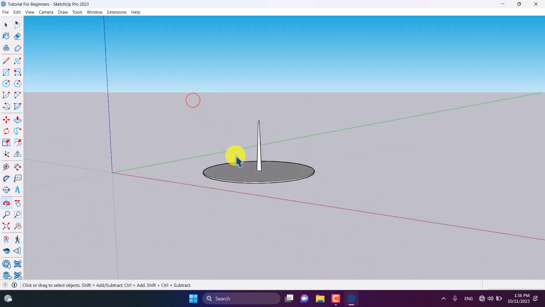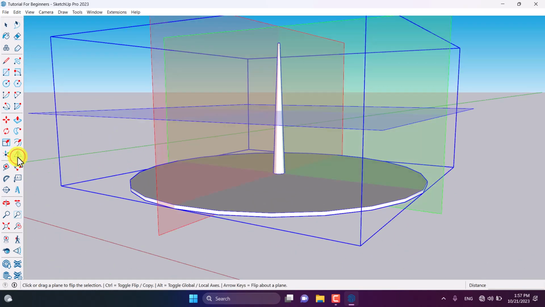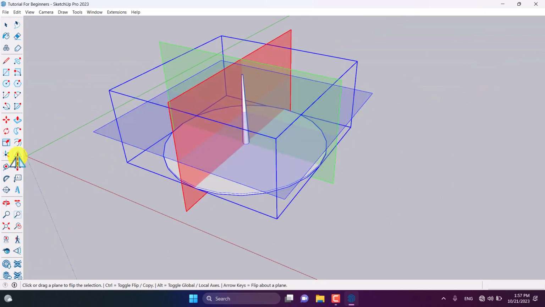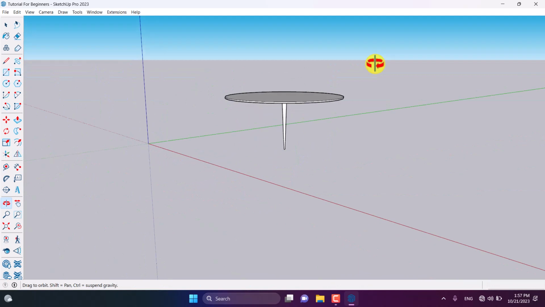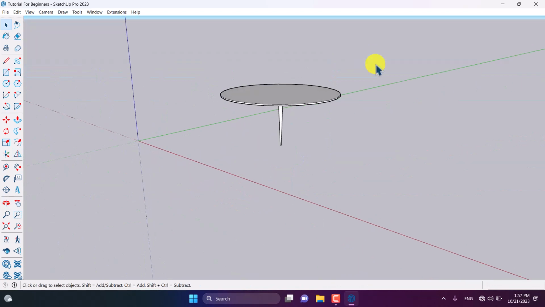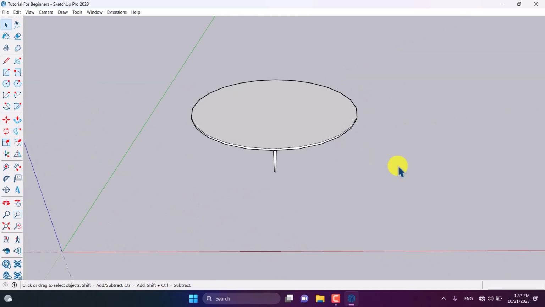So something like that is good. I'm going to click on it, and we have the flip option. When I click on the flip, we have 3 colors, 3 axis mirror options. If I click on the blue axis, you can see this table will flip and mirror for us, and it's really wonderful.